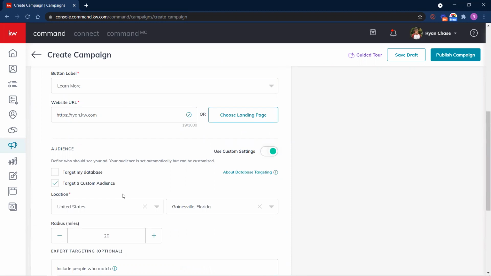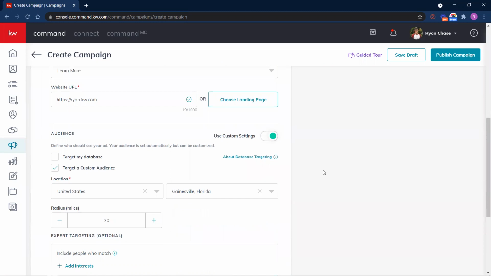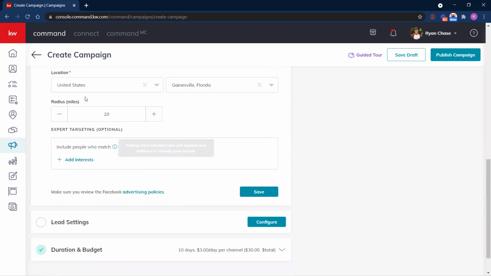As I'm going through here, I can decide if I want to use custom settings. So let's say I want to start targeting an area like Gainesville. Or if I had a listing that was in a slightly different area, like if I had a listing in High Springs, I would also be able to target High Springs or that specific area. It doesn't necessarily change based off of your location.